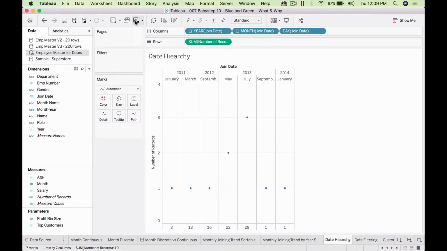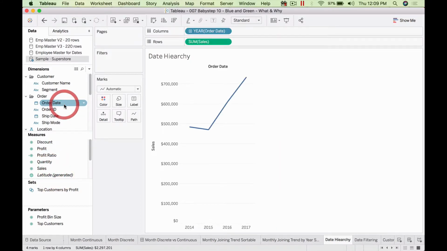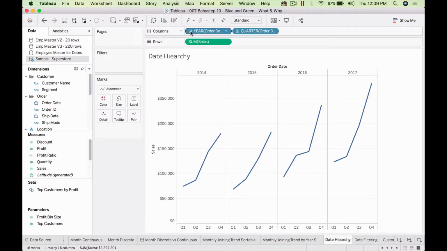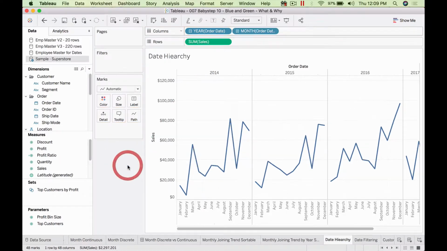So to really understand this, the best place to do is the Superstore data itself. Let me double click on this and the order date. Now we have yearly information. I want to drill down to the quarter level. All the data is there. I want to drill at the month level. Now I don't really want quarter, I can remove this. Now the month is there.